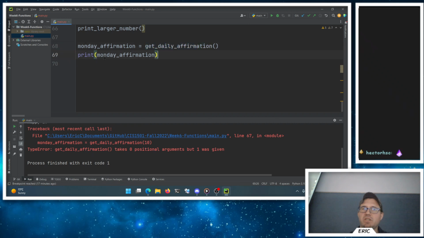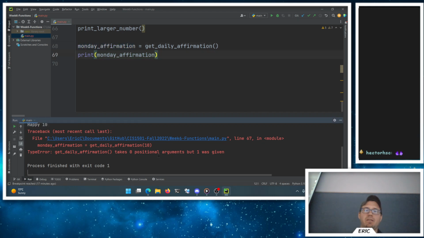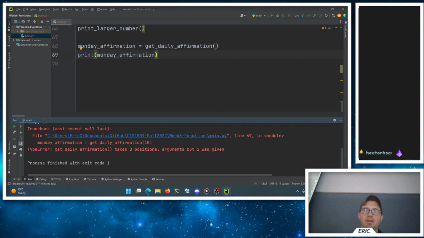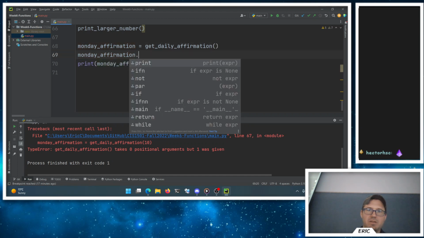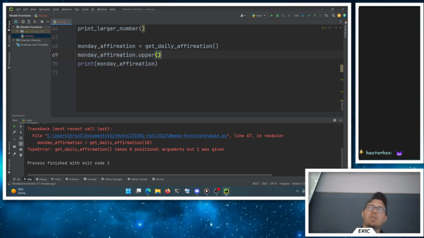Yeah, so we can get our daily affirmation, we can print the affirmation, we can do things with it. We could turn it to uppercase, to lowercase, right? Once we return the value, we can start manipulating it here, if you wanted. So then our Monday affirmation dot, Monday affirmation dot turn it to uppercase if we wanted, these sorts of things, right? We got choices, whatever we wanted to do with these here, once we have the value.